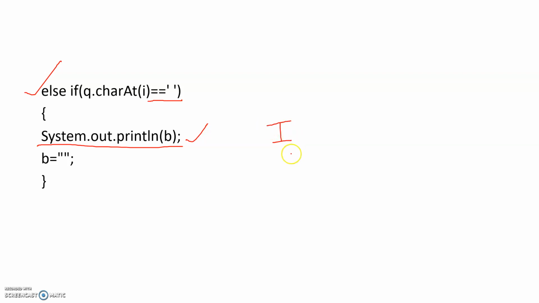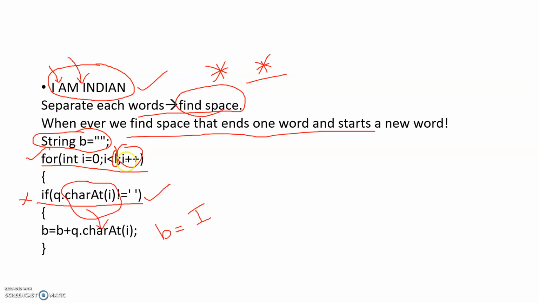First word is printed, then again we will initialize our b string as one empty string. This is also very, very important, otherwise in the next iteration you will get some error or some improper output. So again, if you initialize b with one empty string, again i will be incremented. Now i becomes 2. So the second character, a, will be stored in b variable, because again b is initialized as empty string. So now b becomes a. Then again i++. If m will be extracted, m will be stored, then b will become am.